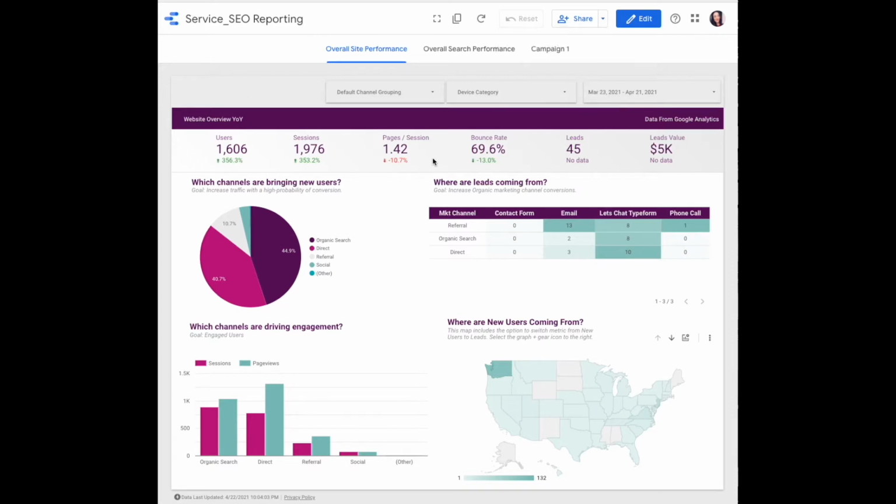First page of your report is an overall site performance. This is how well your website is engaging users and where leads are coming from. Comparison metrics will be calculated as year over year.